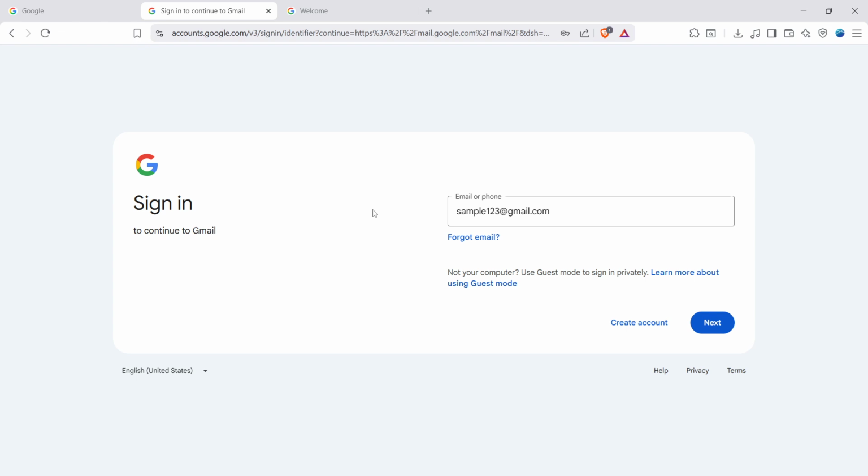When the sign-in box appears, enter your Google email in the field provided. Type it exactly as it was created, including anything before and after the @ symbol. If you usually use a phone number for your Google account, you can enter that instead, but using the full email address is often the clearest option. Take a moment to double-check for typos before moving on. Next, click the Next button to proceed.